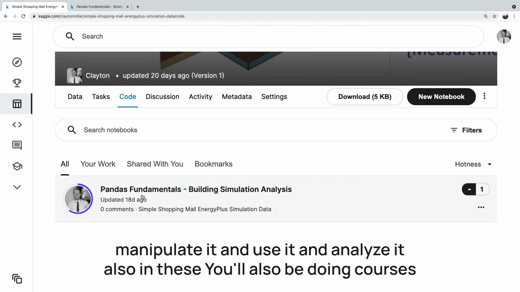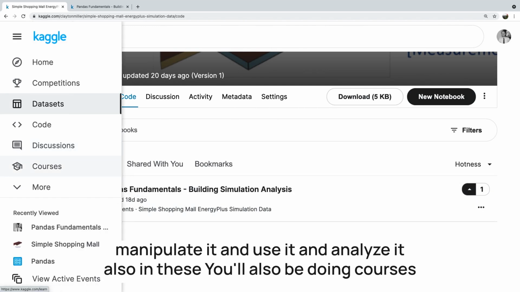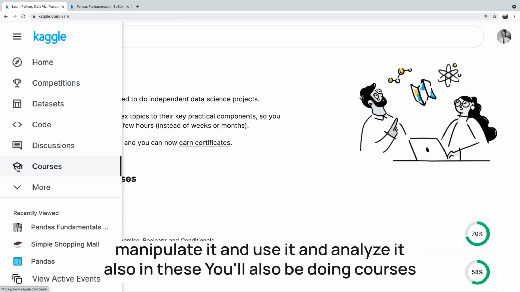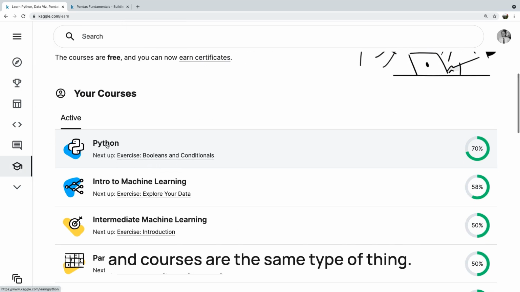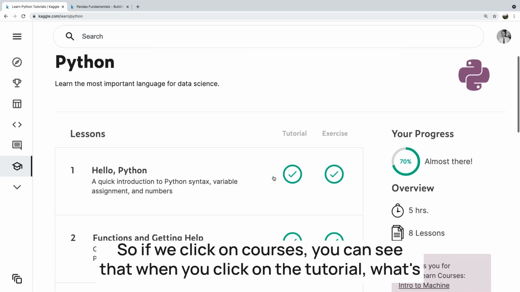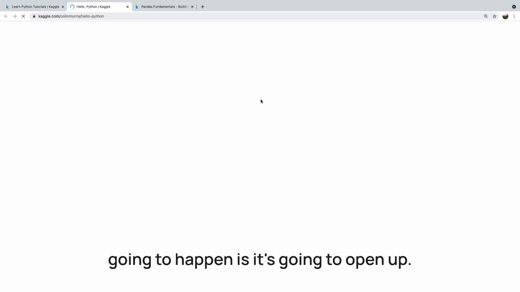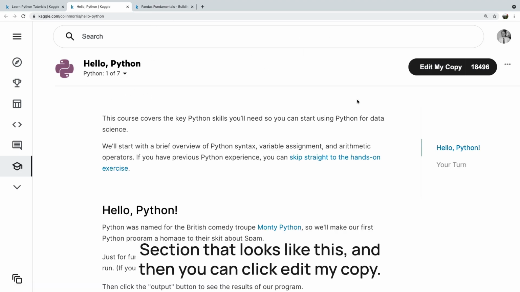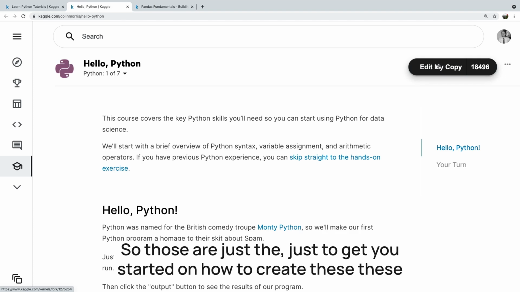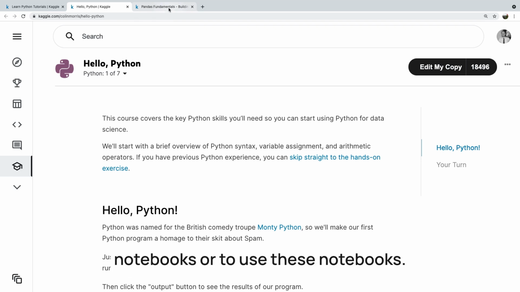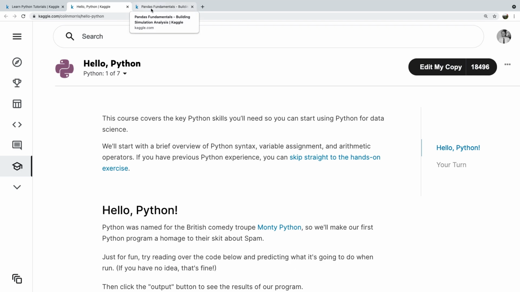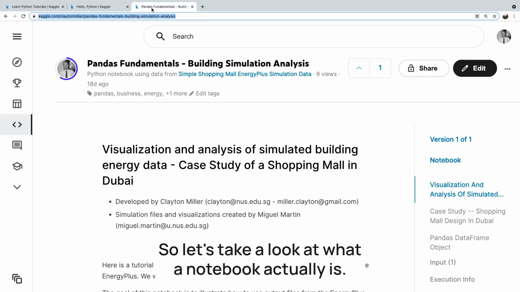Also in these upcoming sessions, you'll be doing courses, and courses are the same type of thing. If we click on courses, when you click on the tutorial, it's going to open up a section that looks like this, and then you can click Edit My Copy. So those are just to get you started on how to create or use these notebooks. Let's take a look at what a notebook actually is.